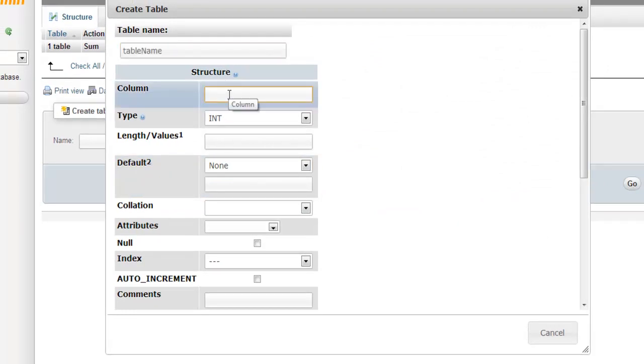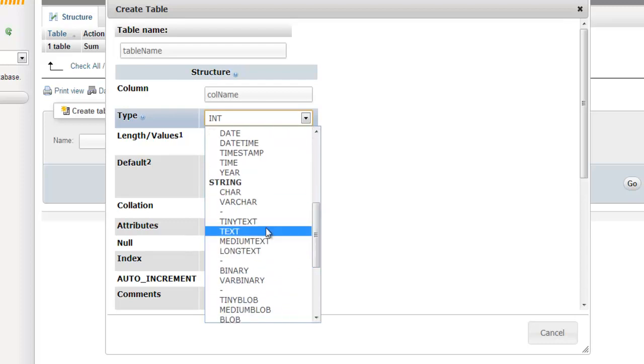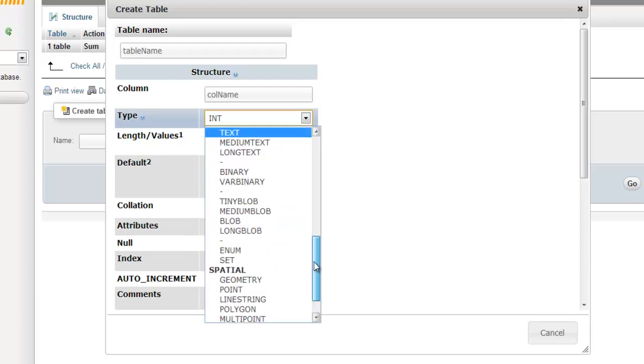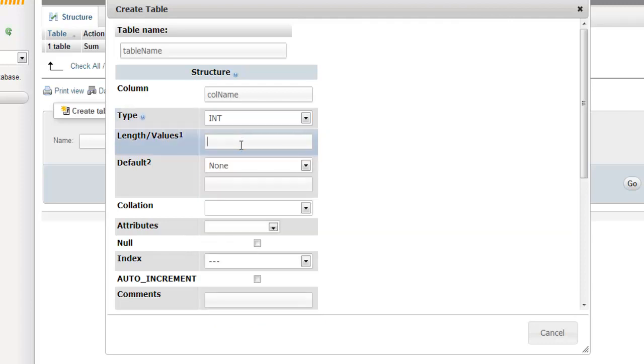Table name, column, we'll just call it call name, type: integer, variable character, text, date, tiny integer, small integer, medium integer, etc., etc. It goes on and on and on. We've got different string types. There are differences between all of them. Some are very little, some are not so little. Tiny integer is, for example, just a few numbers, 1, 2, 3. Big integer is like 20 numbers, which gets into hundreds of trillions and things like that. So the length for this, let's go 19.